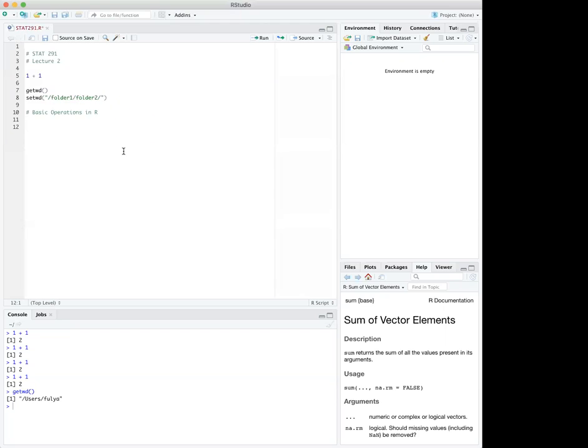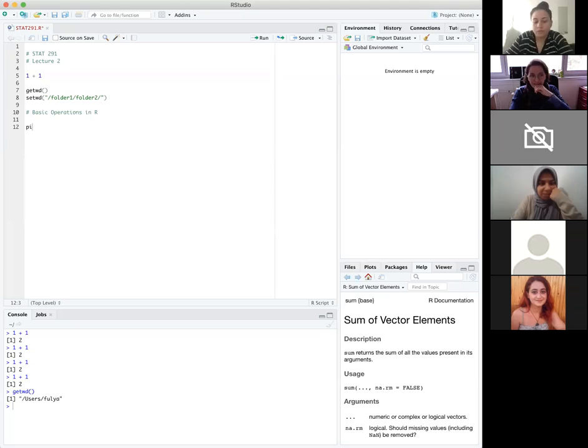When you enter an expression into the R console and press the enter key, your operation will be evaluated and you will see the result in here. Let's say I'm just writing pi. Do you know what pi is, guys? Yes, hocam, 3.14. Yes, this is pi, and R already knows what pi is.